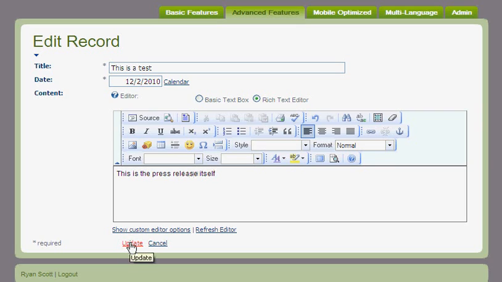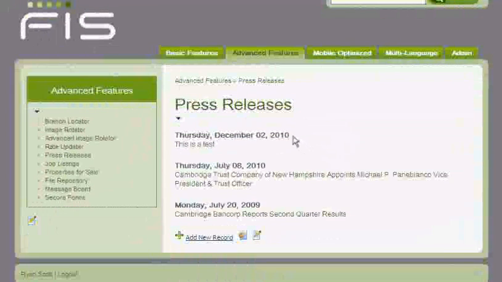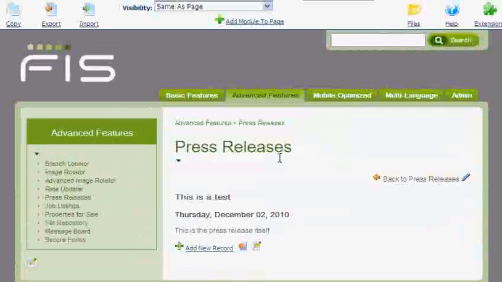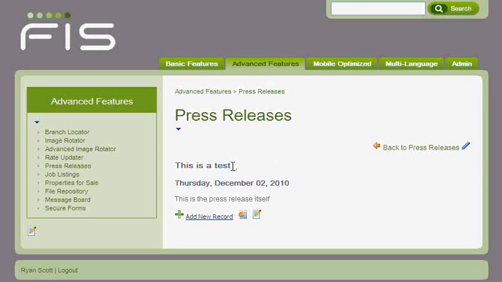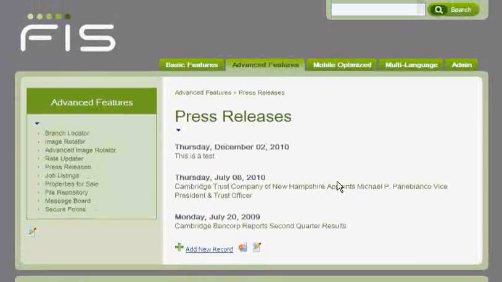And then I can just click on update, and it's going to sort it based on the date that I put in there, with the most recent date occurring first. So you can see this is a test was the title that I selected. So when I click on this is a test, it'll take me to the full news story. It'll again put the title of it, and then the date, and then the actual info for the press release itself on here. And I can just click on back to press releases, which will take me to the full list.